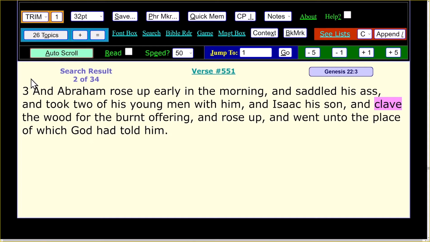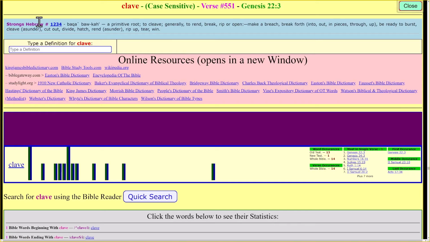Now the next verse is Cleave. It uses the same number with the same definition, but they translated it differently here. So you see here's the same number, same definition, but they typed it here. They did it to this word. You can also type your own definition in here if you wanted to have a couple extra notes on it. This is going to appear for everywhere that the word clave is used, not just this one time.